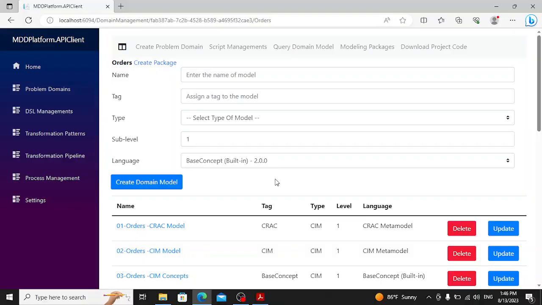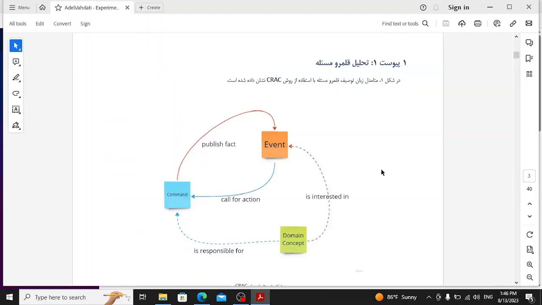After defining models at different abstract levels, we can analyze our problem domain. There are various methods to analyze the problem domain. We have proposed a method called CRAC, which I intend to briefly explain in this video. In the CRAC method, we first attempt to identify domain concepts and entities.